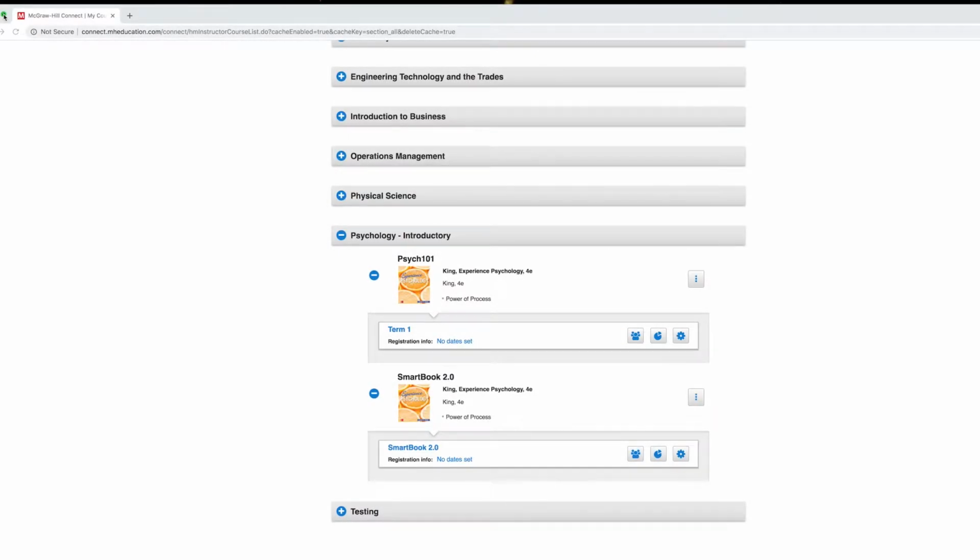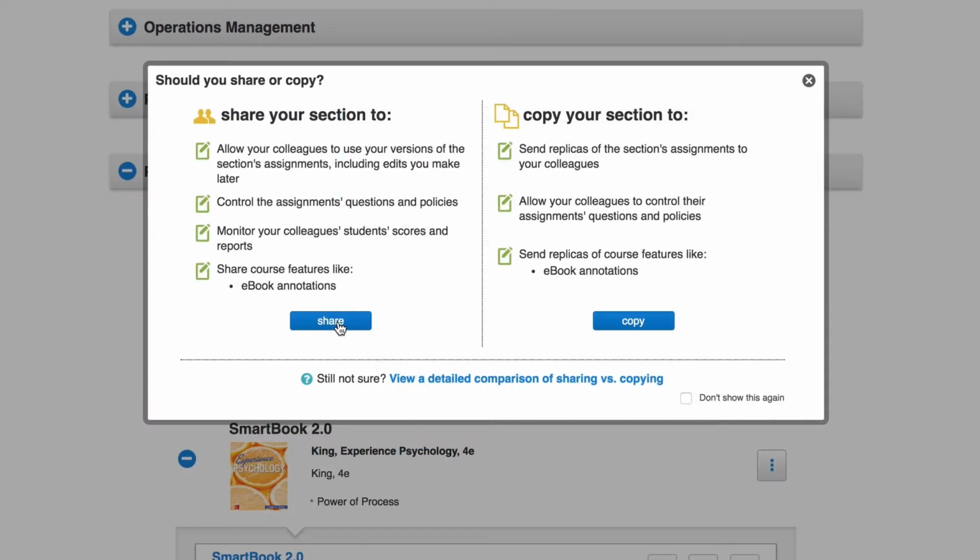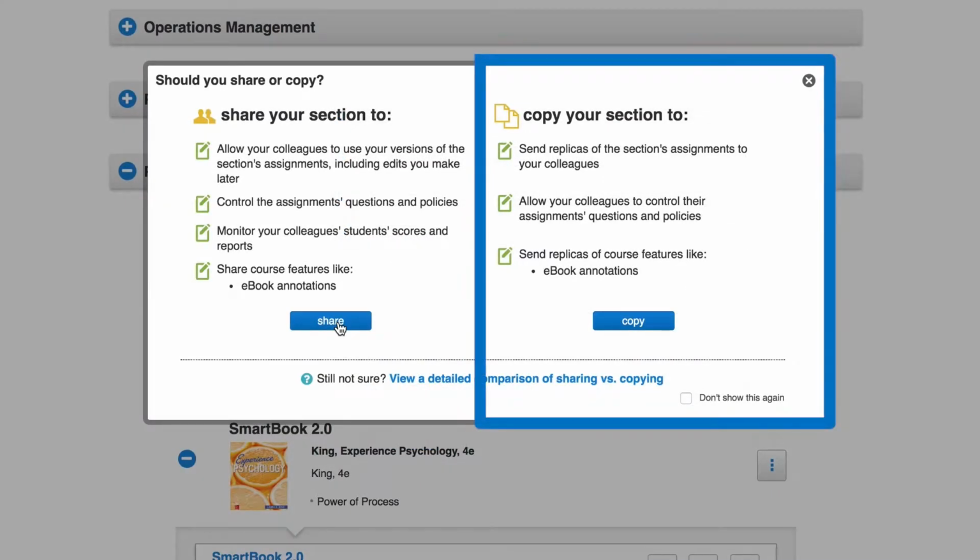In this tutorial, we'll explain the difference between sharing and copying your course section to another instructor. Let's start with copying. Copying a section provides your colleague with a duplicate of your course section. It is a one-time, one-direction transaction.